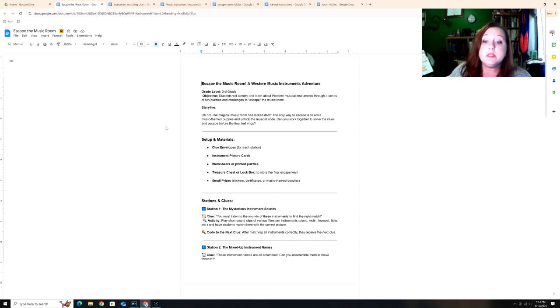So this specific activity, like I said, was Escape the Music Room, covering Western music instruments. It was for my third graders, and it sets up the storyline from the start. Oh no, the magical music room has locked itself. The only way to escape is to solve the music theme puzzles and unlock the music code. Can you work together to solve the clues and escape before the final bell rings? So that's the setup. I didn't really use that setup storyline, but I thought it was a neat setup.